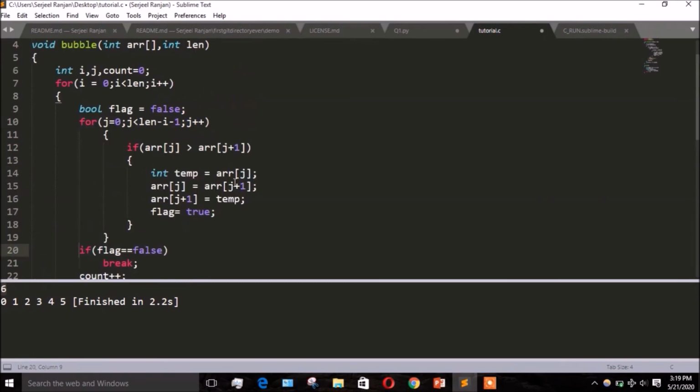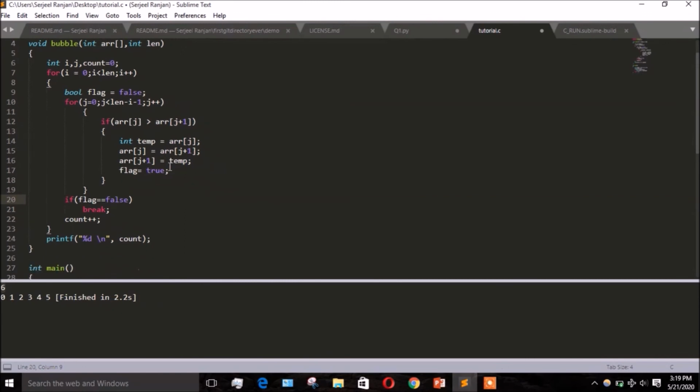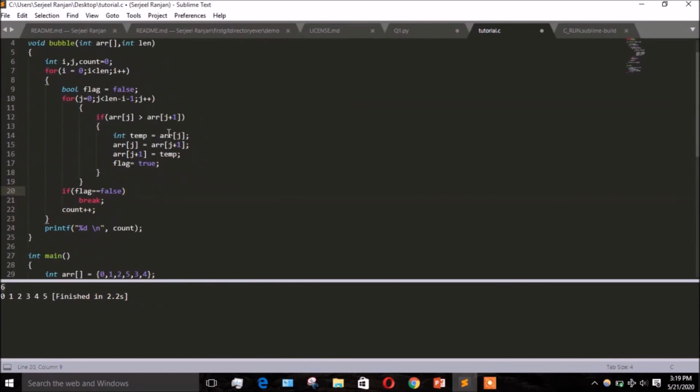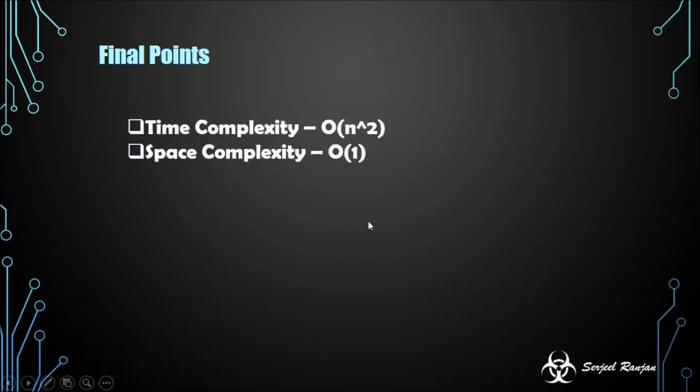I hope with this you are very clear with what the bubble sort algorithm is and how it is written in code. Now some final points. First point, the time complexity of this bubble sort algorithm is order of n square. However, in best cases it can perform in order of n also, and the space complexity is order of 1, that is constant, because we are just using some variables i, j, and a temporary variable for the sorting process.